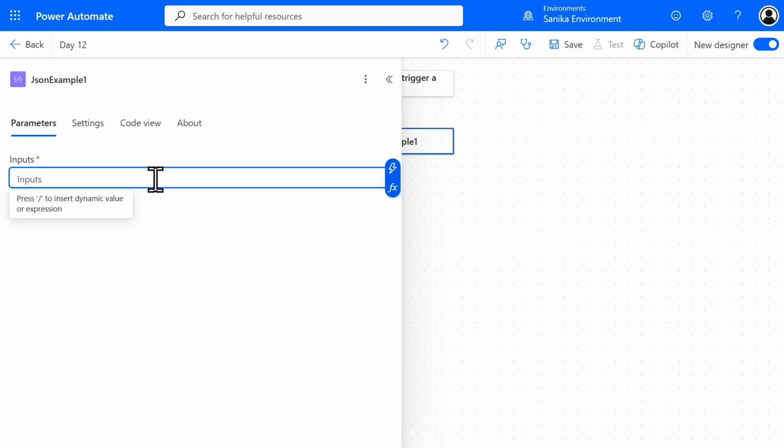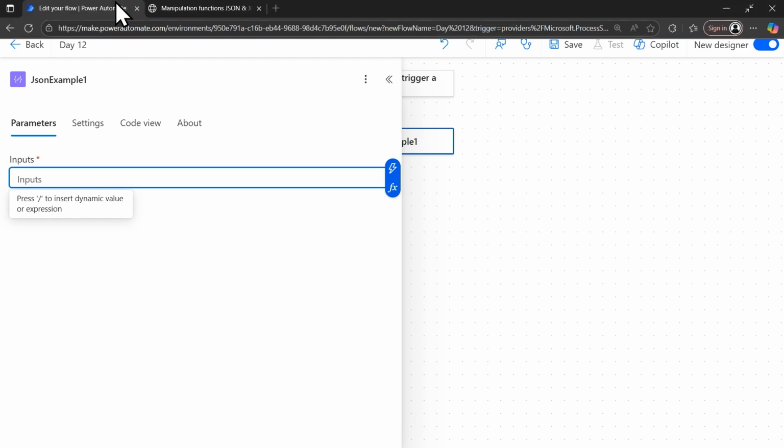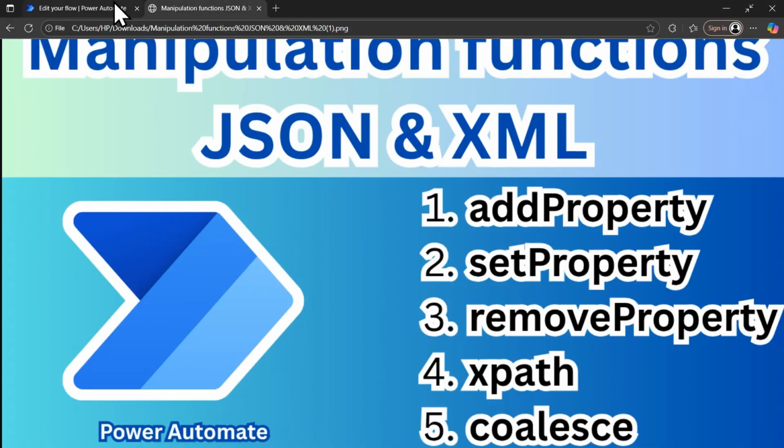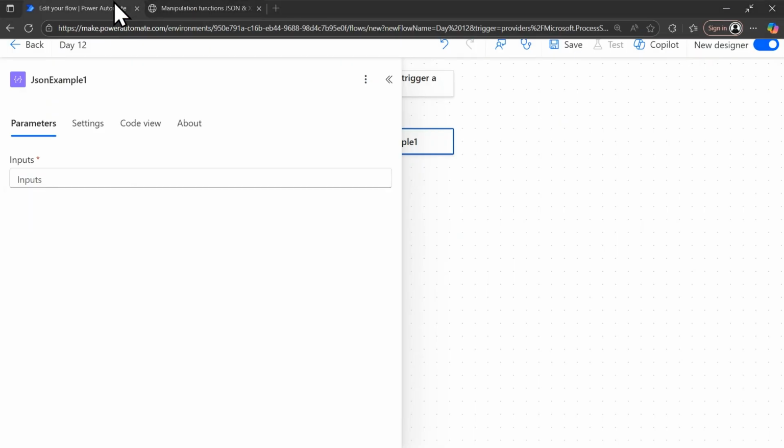So let's get the first function, add property. So what basically does the add property function do? Add property function adds a new property to a JSON object and returns the updated object.